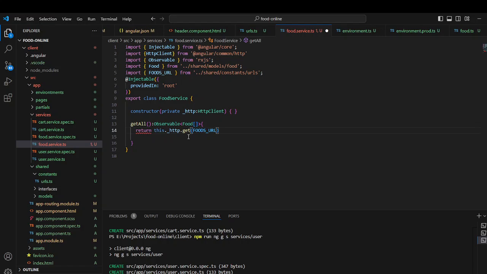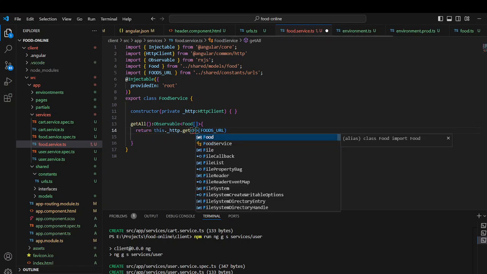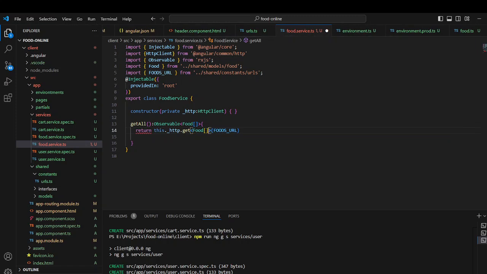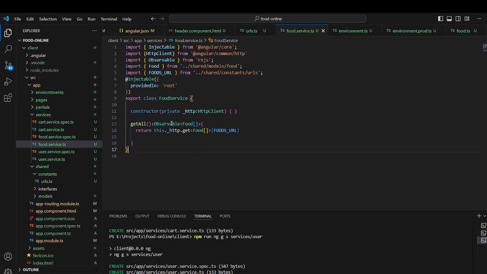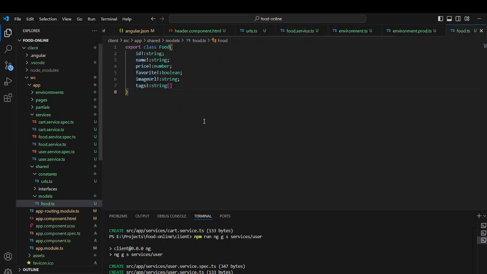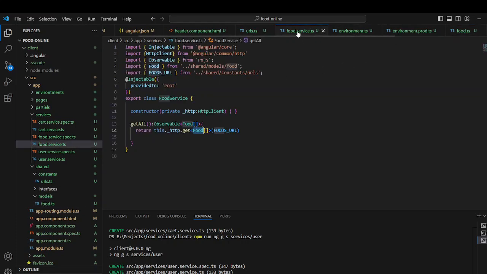Now you can mention the type for this get request. What we are getting will be a food array. So here you can see we have written the get request, which is a type of observable, returning observable of type food. So what is food here? We have created the class. Okay, now we have created the getAll request successfully.